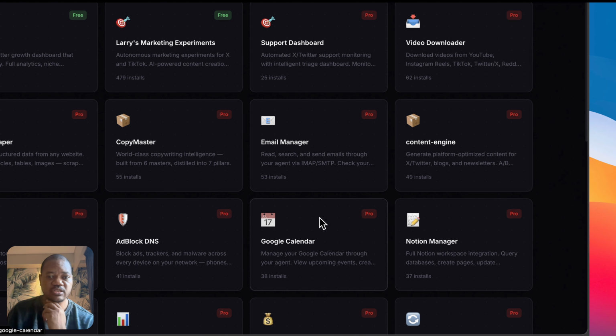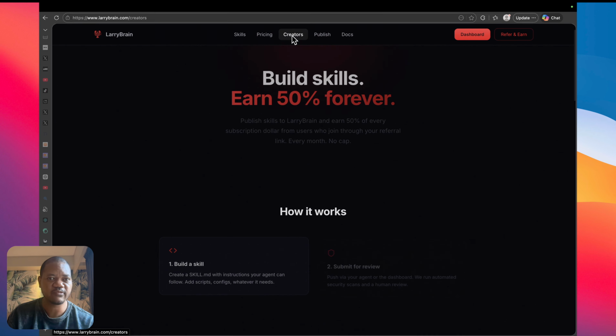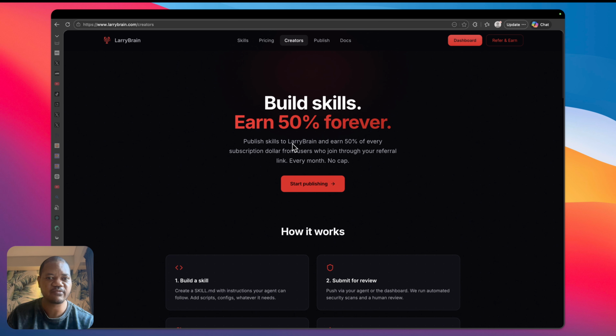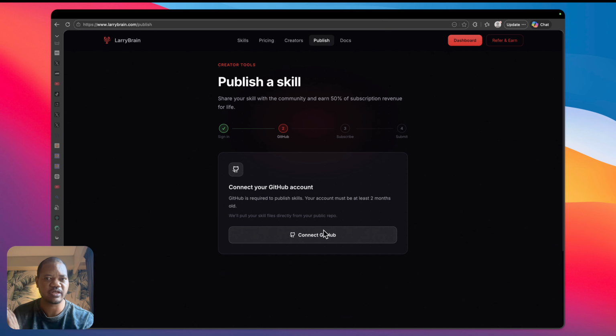So not all the skills here are free because some are skills of other people, who want to make a revenue. So they've gated their skills through a paywall powered by Larry Brain. So if you go to creator, build skills, earn 50% forever. So you can use this portal here to publish your skill or to build your skill and then submit it for review. Publish, assuming let's say you have the skill on GitHub already, then you can publish it by connecting your GitHub here. It has a rich documentation.